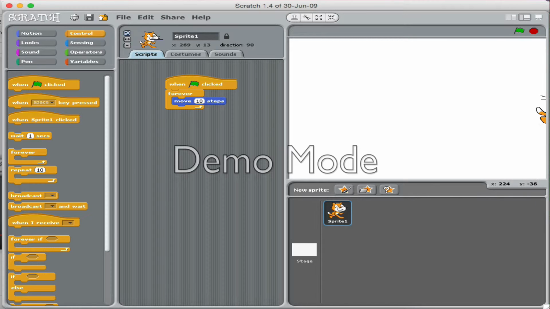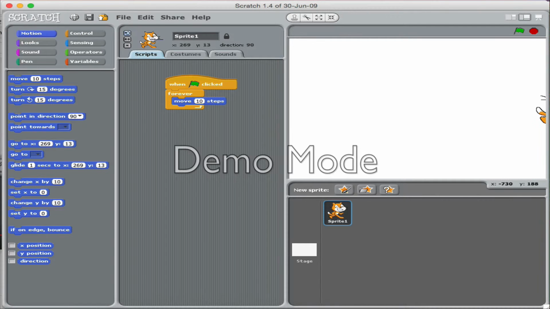it off the page. So the next step would be to go back to motion, and here we have a block that says, if on edge, bounce. So we'll put that here. So right now, in order to make that run, we'll drag the cat back on the page, and now we'll hit the green start flag.